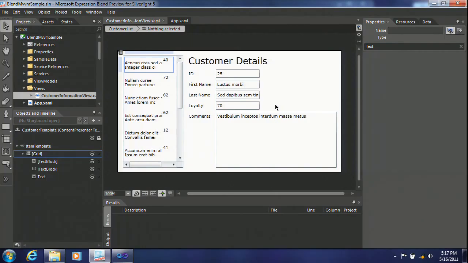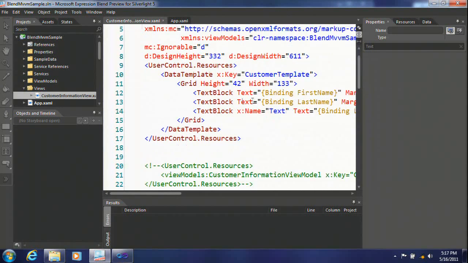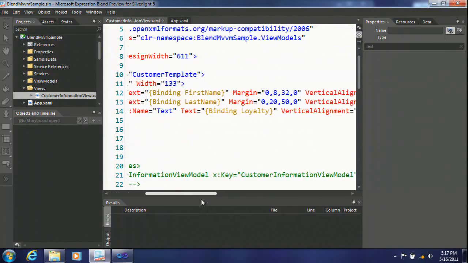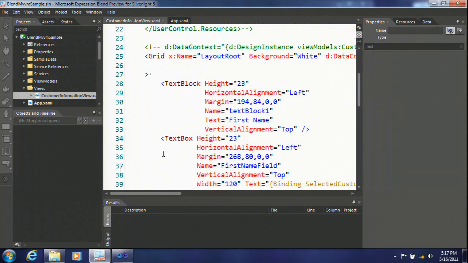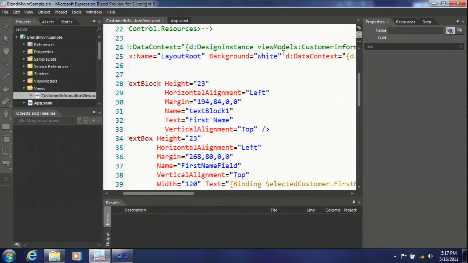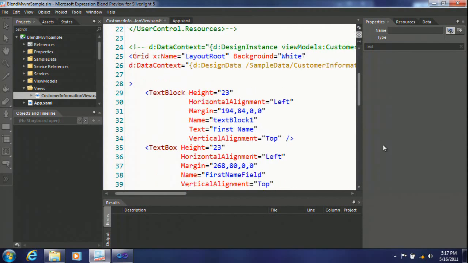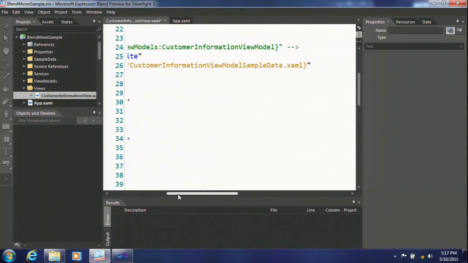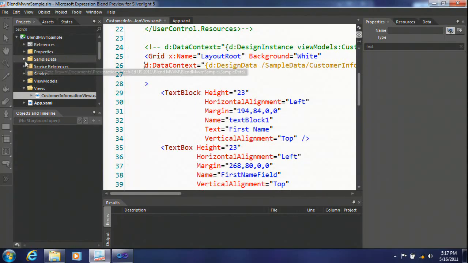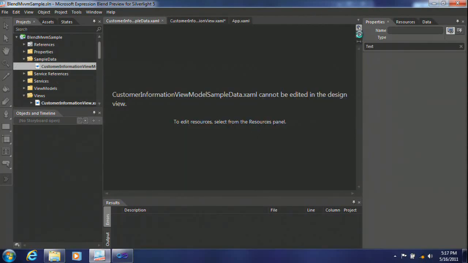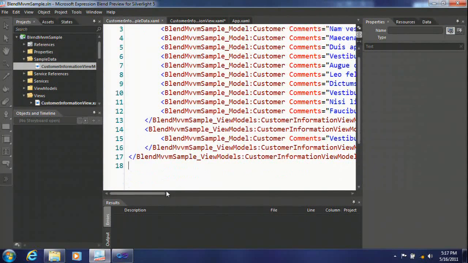But, all right, so what I've done here is I've gone in and created this data template for my list box based on the sample data. If I look at what's behind there, here's the data template that was created. You see it set up the binding statements for me automatically. And if I go down, hit enter here so you can see this. Here is the design data, sample data, data context. So it's pointing to this customer information view model sample data.xaml. That's almost long enough to be one of our product names. And here's the XAML file itself that has the customer data in it.